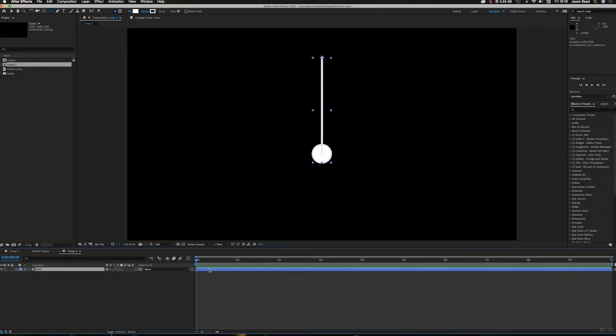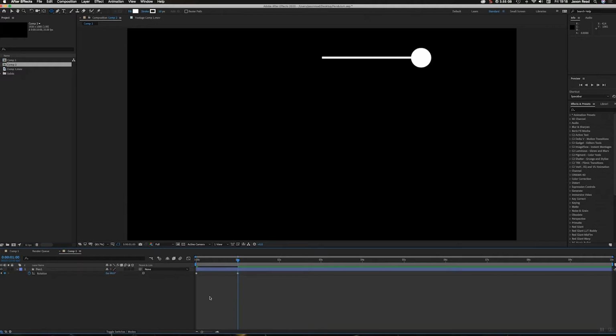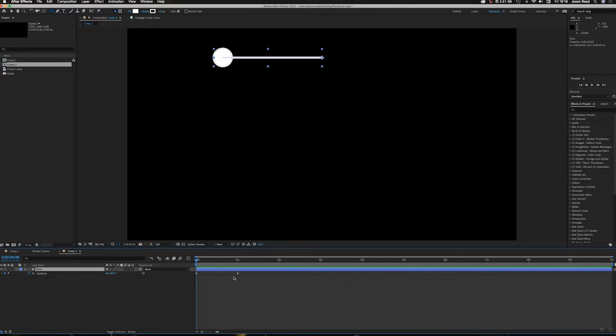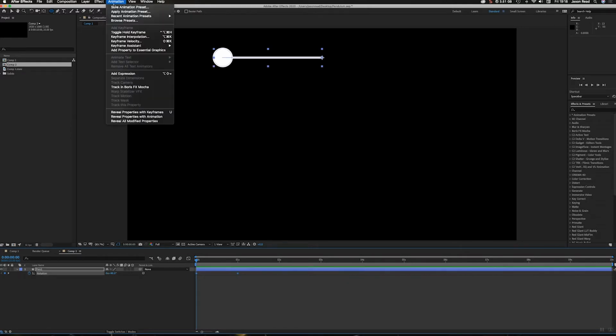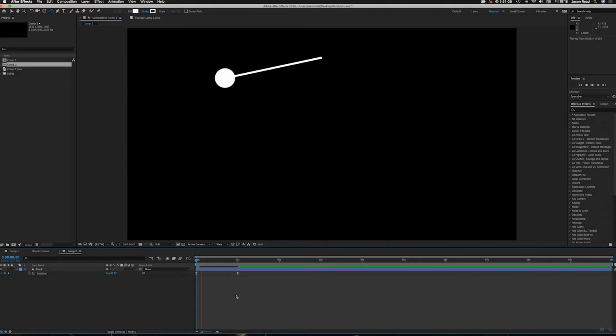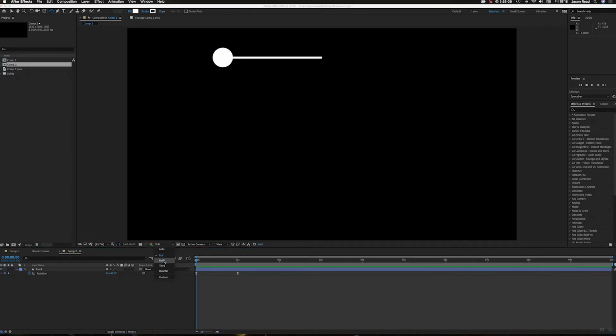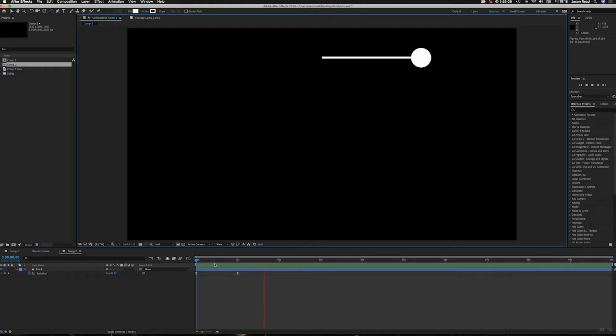Okay, so next I'm going to animate this to swing. I'm going to hit the R key for rotation, and I'm going to set the rotation to 90 and add a keyframe. I'm going to jump to 1 second, and I'm going to make that minus 90. So it's going to do this. Okay. And I'm going to take these 2 keyframes, and I'm going to go to keyframe assistant. Okay, and I'm going to ease them. So now we've got this. All right. Okay. I'll put it on half. Play a little faster. There we go.